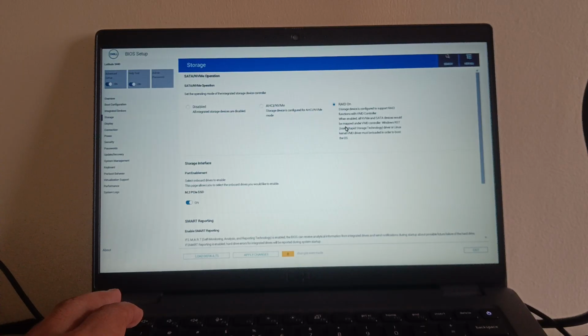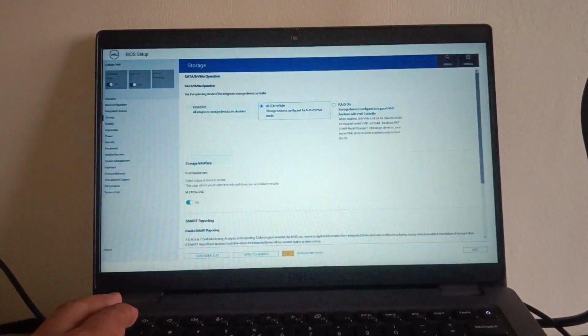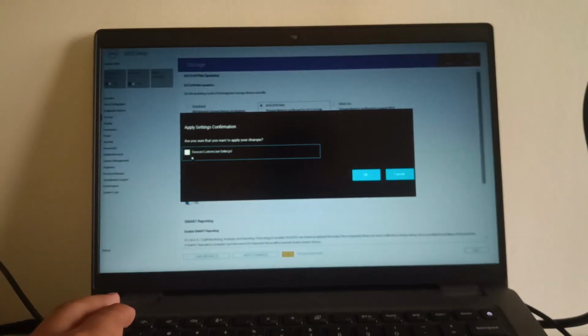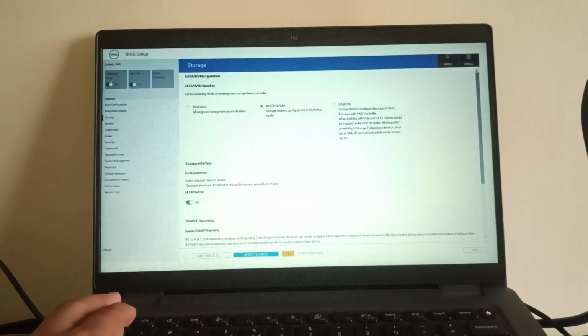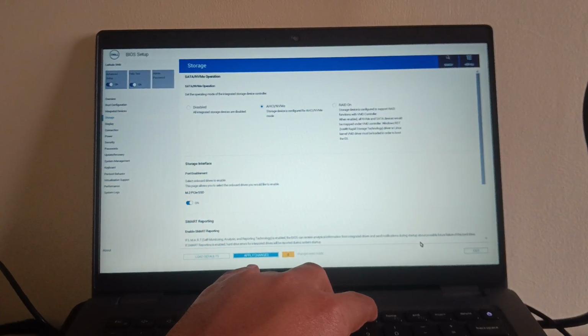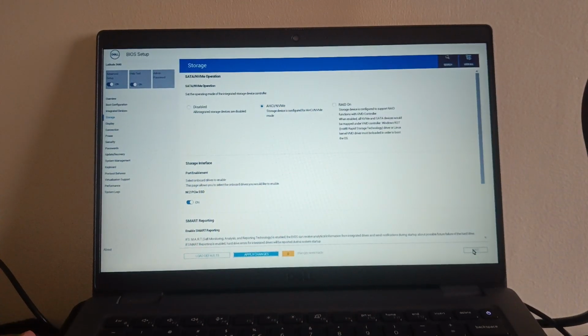RAID on is basically used at a server level for redundancy, so there is no need to configure it with our system. Just click on AHCI here, then click on yes, then apply the changes, also tick the box, then click on OK, and you can even press F10 in some of the systems, then click on exit.